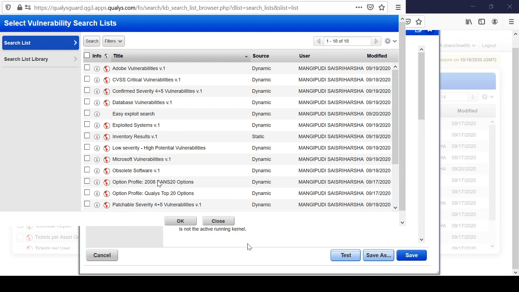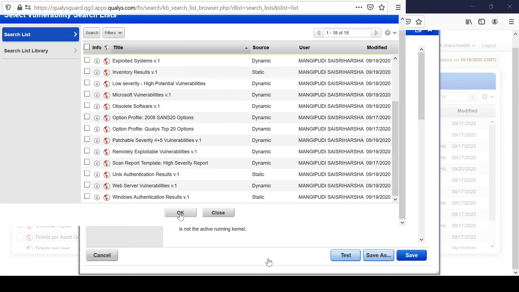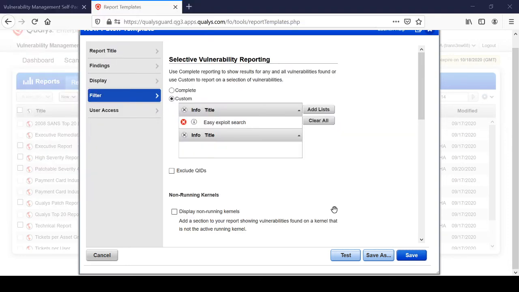And now here I have my add list. Yeah, I've got this. And what is my this thing? Easy exploit search. Yeah, this one. I'll select this. Okay, and I'm done with that. That's it. I added my list, and you can click the test button if you want to preview your report. I'll go ahead and test it. It should work, buddies.